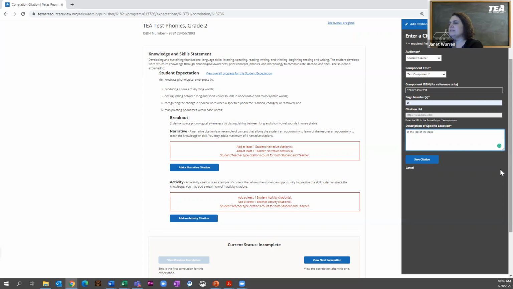If your material ends up being a PDF, and the viewer on the PDF has a different page number than the actual page, then you will want to enter the page number, also the PDF page number, in your description of specific locations.